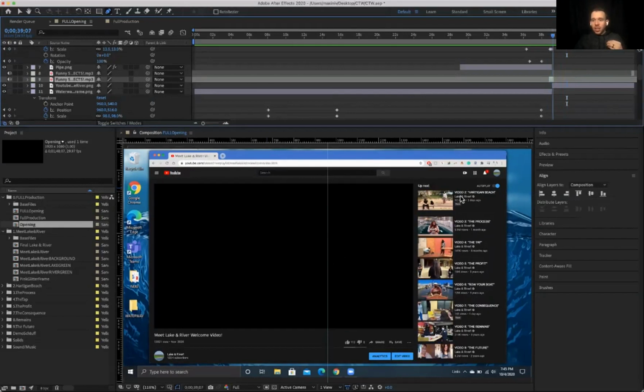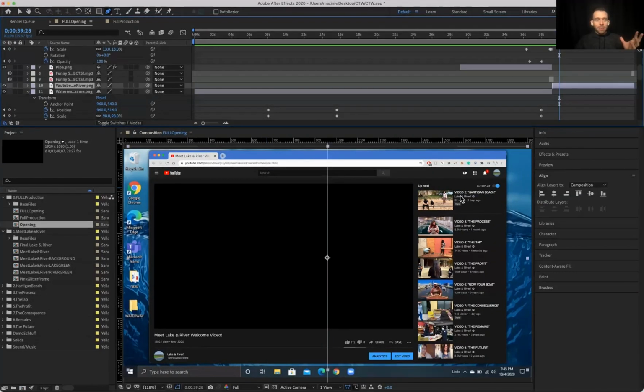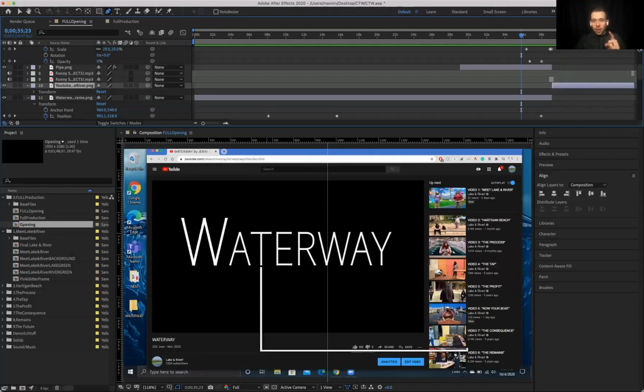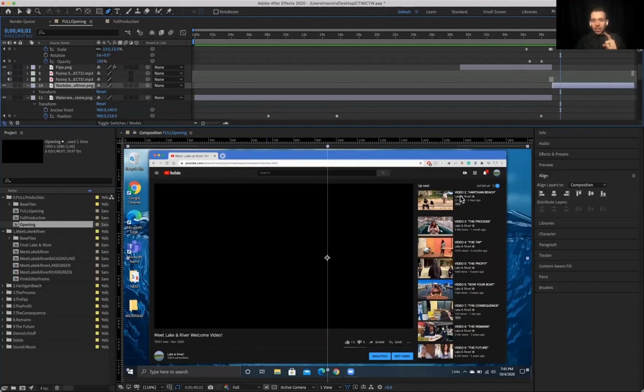And so when it transitions here to the next, basically what happens is we get rid of the pipe, it's already gone. The waterway frame is gone. I've now jumped to a different frame, and this frame is the next frame. What I mean by that is when you click on a video, this is video 1, Meat Lake and River. When you click on it, now this can't be video 1 anymore because you're in video 1, which is Meat Lake and River, okay?